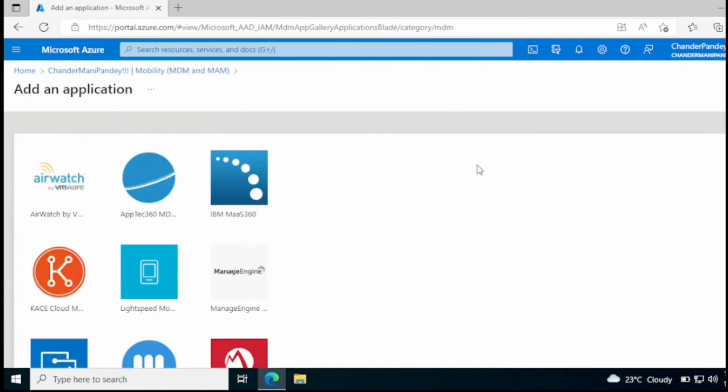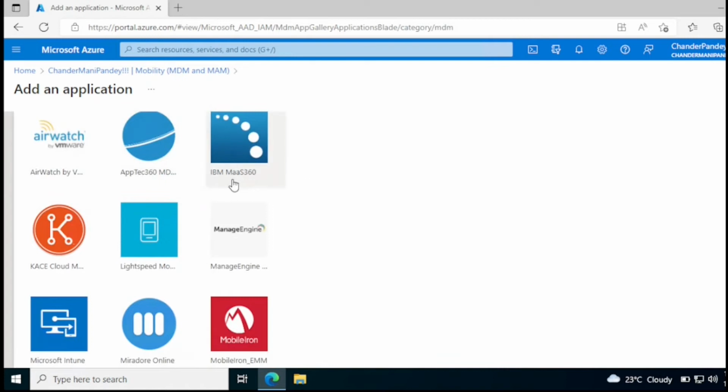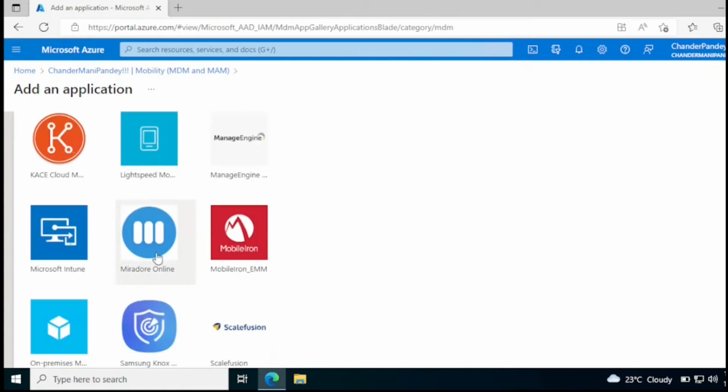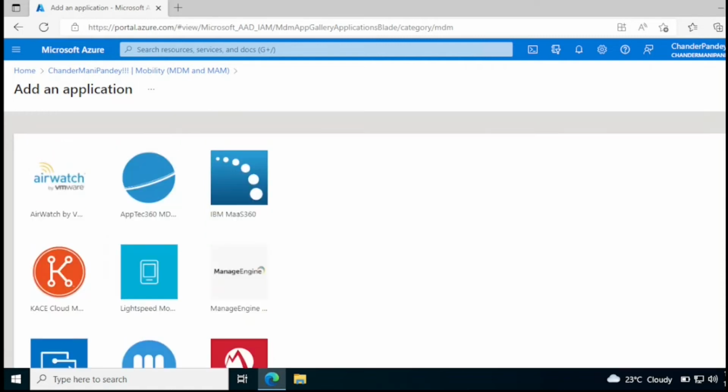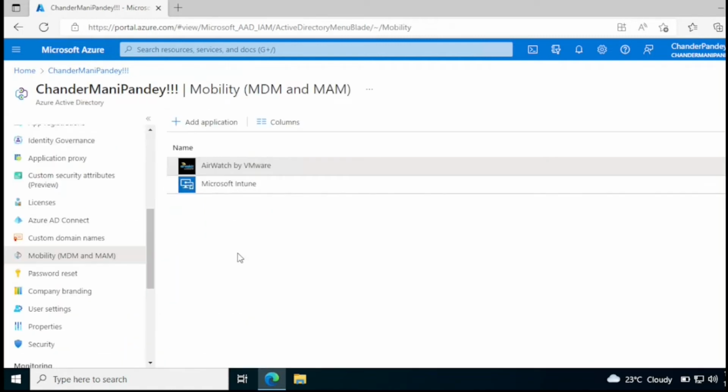In the same way we can add multiple applications. Right now we have IBM MaaS360 and ManageEngine, and then there are Mobile Iron and many Samsung Knox entries. So based on the requirement, you can add the required application and enable automatic enrollment for that MDM solution. For now we are focusing on Microsoft Intune. The first requirement, configuring Azure Active Directory automatic enrollment, is now done.